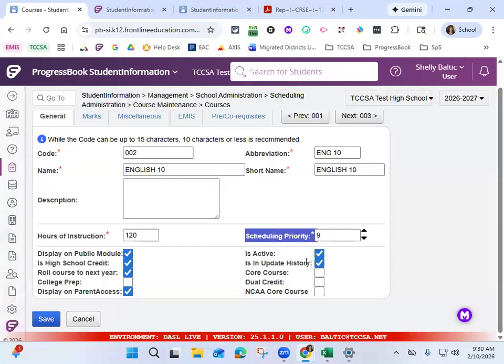Scheduling priority. Since this is a scheduling class, this is where our priority comes into play. Normally, our important classes, our core classes, are English, science, social studies, math. Those have a higher scheduling priority. So 8s and 9s. 9 is your highest. Okay. It will default to 5 if you're creating a new class. So that's kind of your midway point.